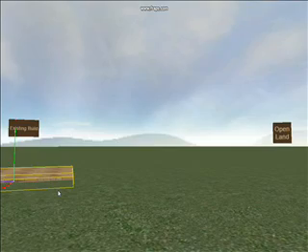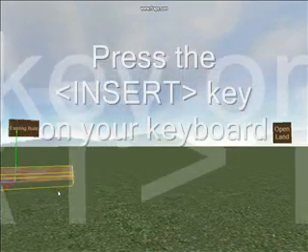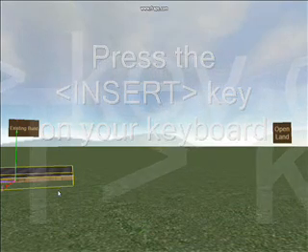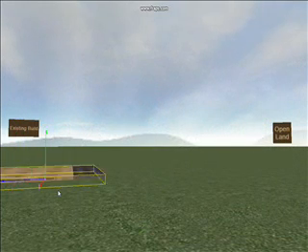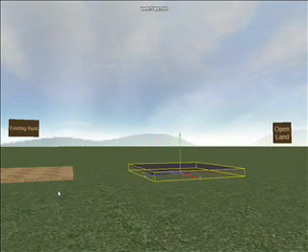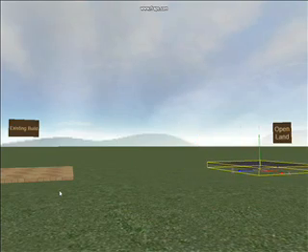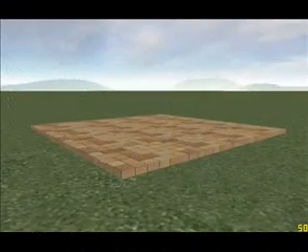With the object still highlighted, press the Insert key on your keyboard to copy it. After it is copied, use the keyboard's arrow keys to move the object to the desired location. Good. Now you have your starter object.